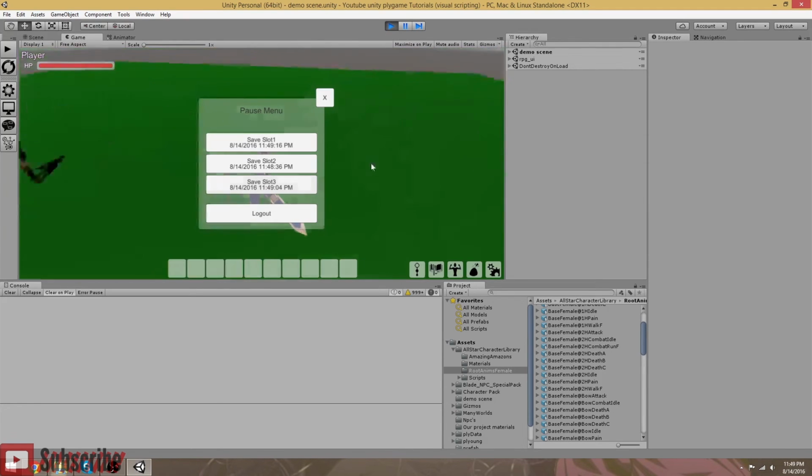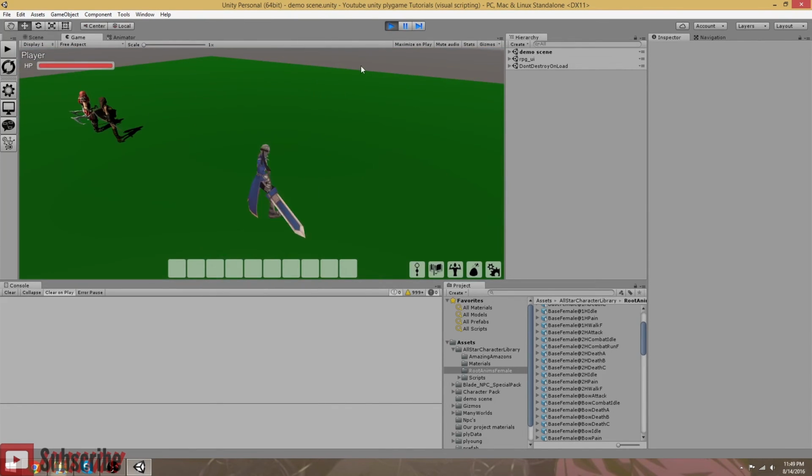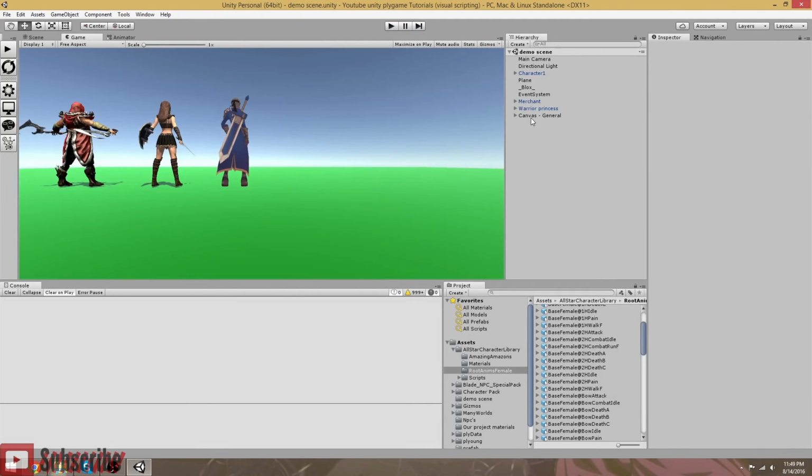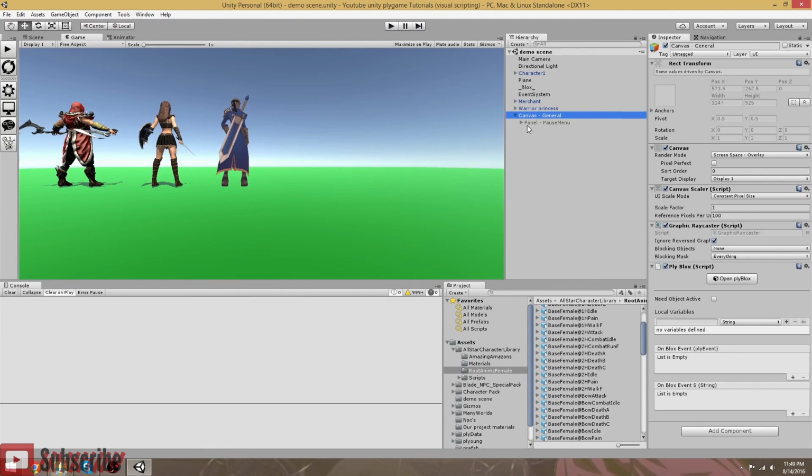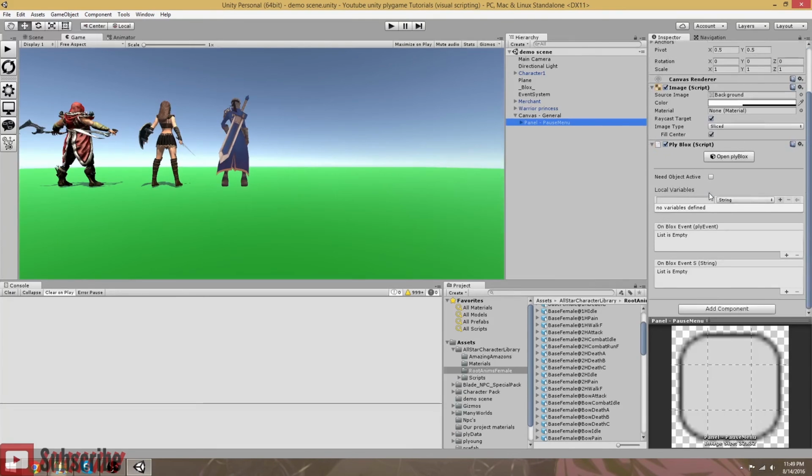As you can see, it's not actually pausing the game for us, so we're going to go ahead and make it do that before we actually end this, because it is a pause menu, so we kind of want it to pause. So let's add a bool and call it opened. That's going to be in our panel pause menu.